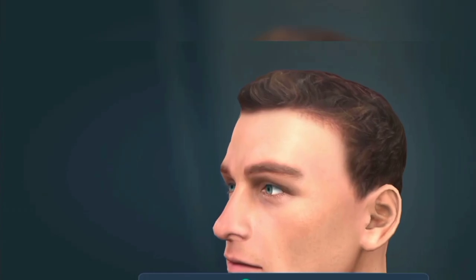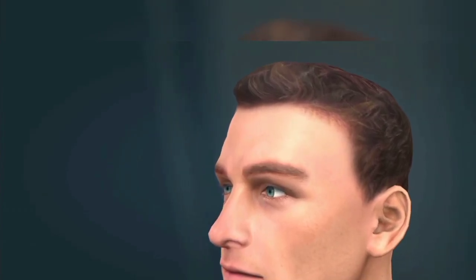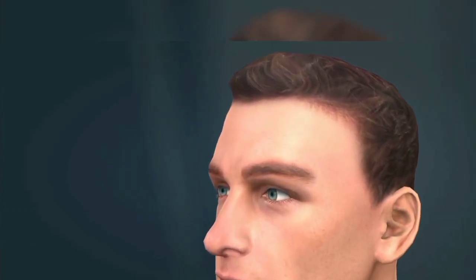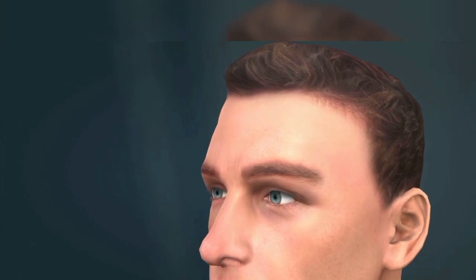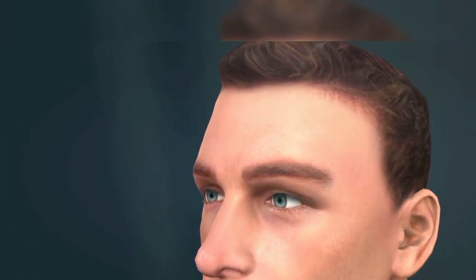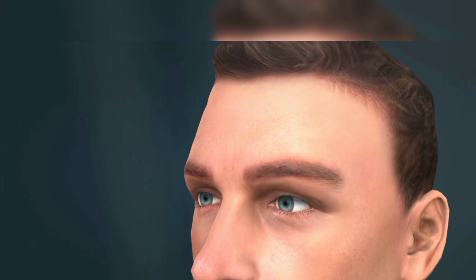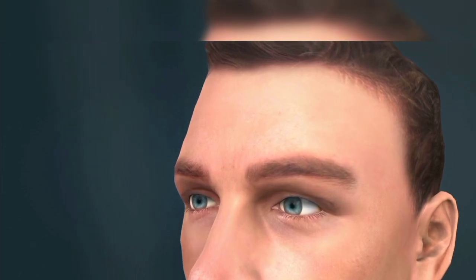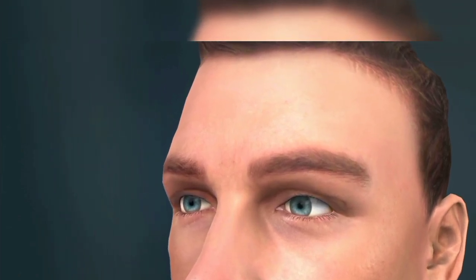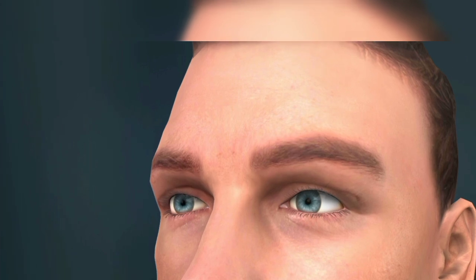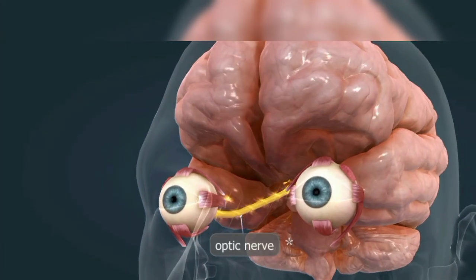Visible light is electromagnetic radiation that has a wavelength within a range of about 380 to 800 nanometers. Light of 380 nanometers in wavelength is seen as violet, while light of 800 nanometers in wavelength is seen as red. Light is perceived by the eyes.